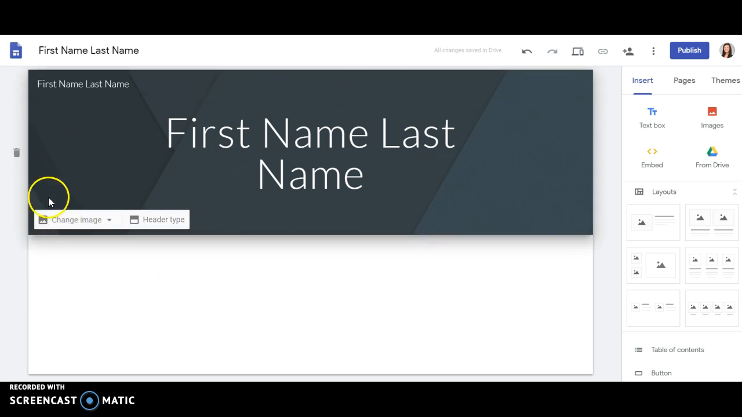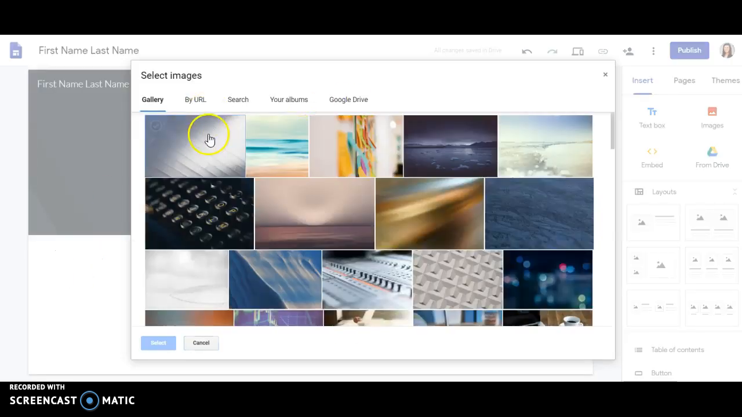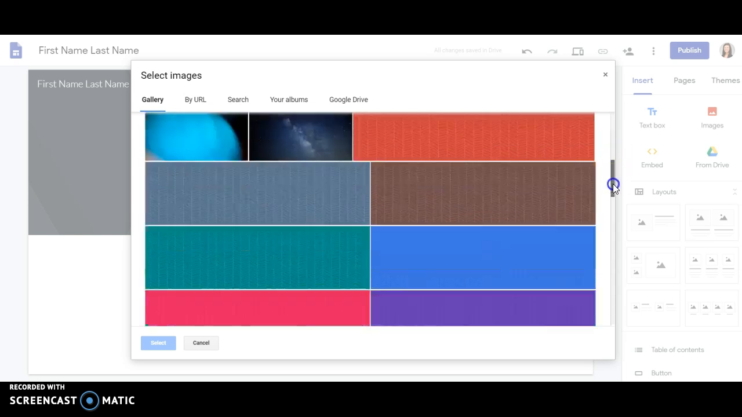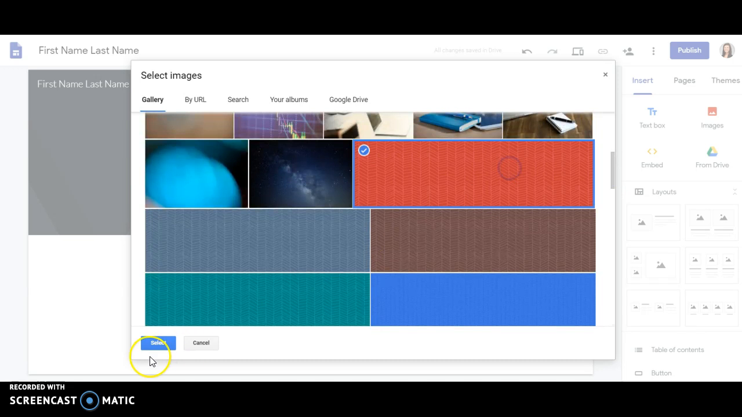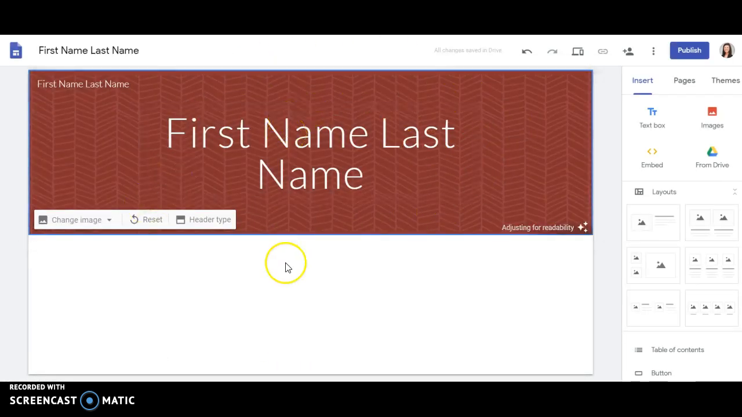Okay, so my header background image can be changed by clicking the Change Image option. You'll notice if I click Select Image that I can select by some of these preset images Google has for me. You might also find that students like to create their own header image. So I could choose this red one here, and you'll notice that this changes the background of my header.